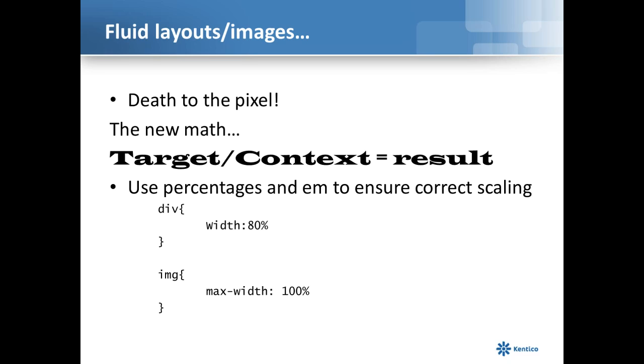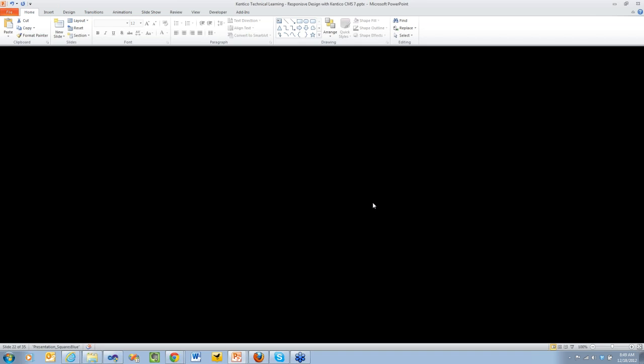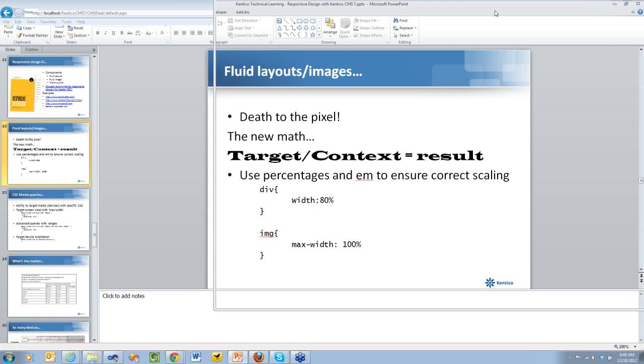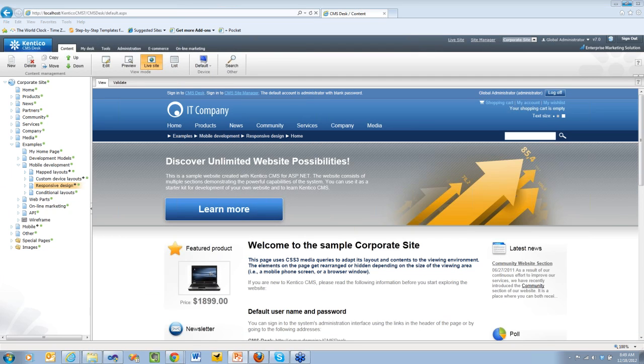But how do we convert things? And this is where it becomes important. And he figured out that if he takes the target and he divides it by the context, he can end up with the result percentage, which, if you think about it, is a very simple math solution, but it is something that makes sense. So let's go ahead, and I have a couple of samples that I want to show here that I think will actually start to help that.